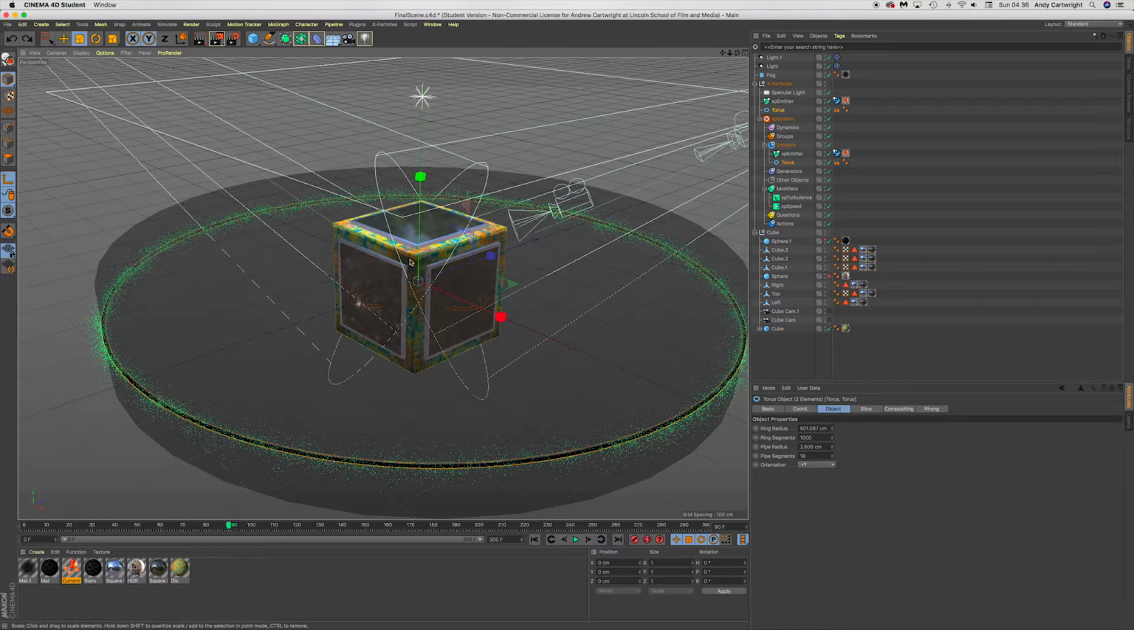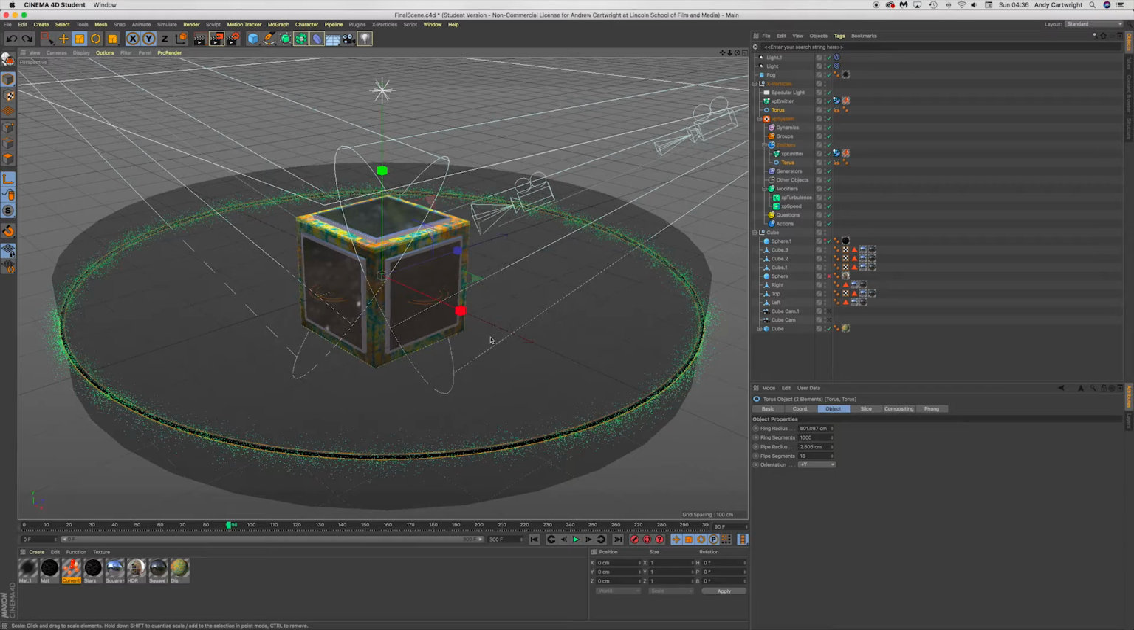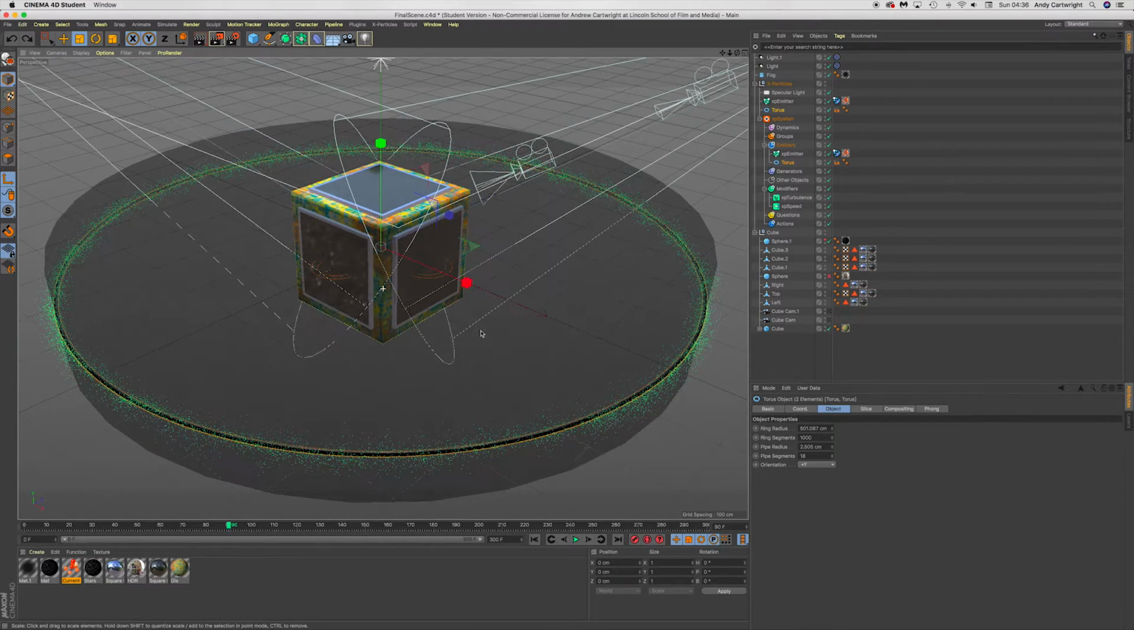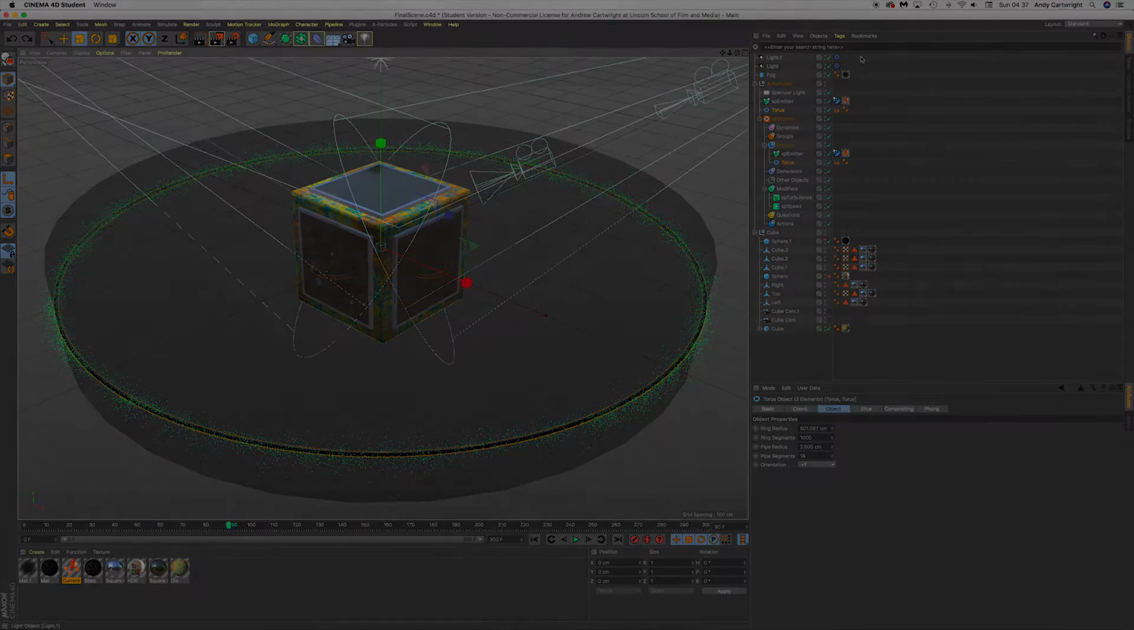But overall, I'm really happy with this so far. This is the main element though, the fog, to try and add some diversity into it. And it will just be little bits of tweaking before I start setting up the cameras and rendering. So thanks very much.